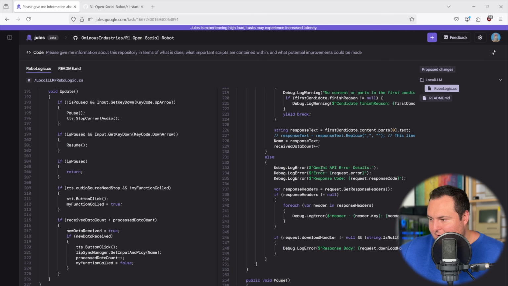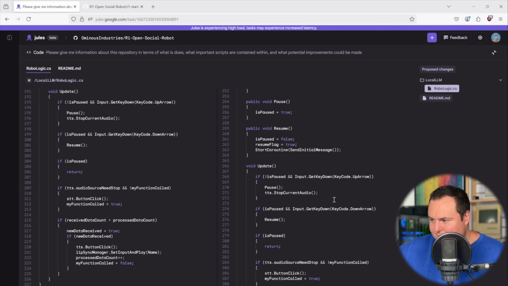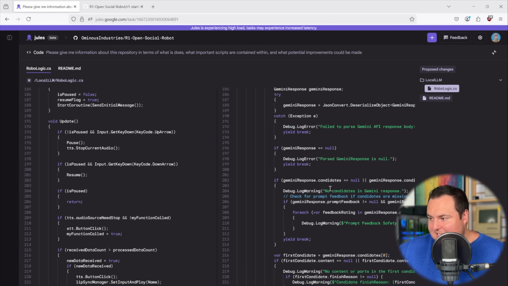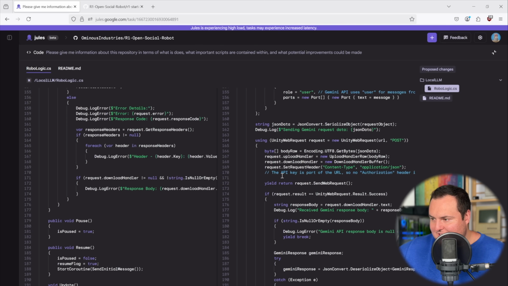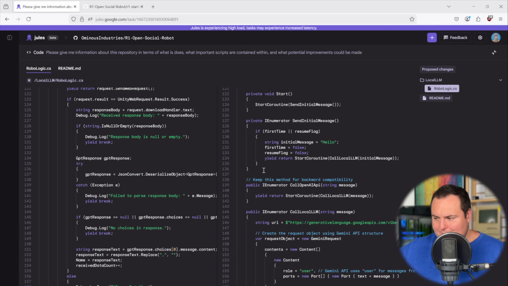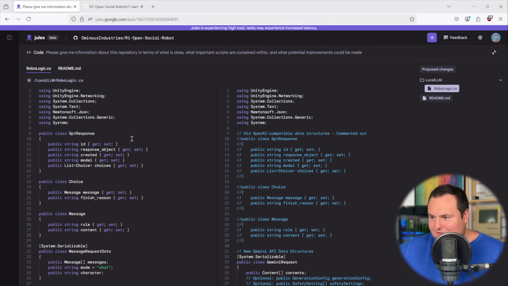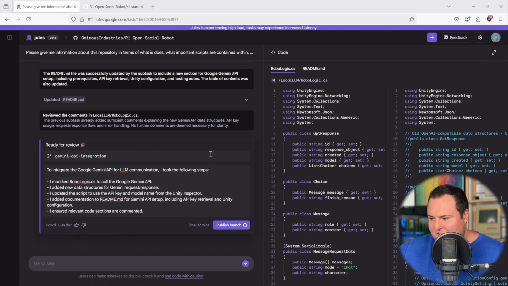Okay, if we get any errors, what is the specific error that we have received? And everything else down here should pretty much be identical. So it did go ahead and actually implement the Gemini API call that I needed it to. Okay. So basically what I'm going to do right now is actually go ahead and allow it to publish these changes.